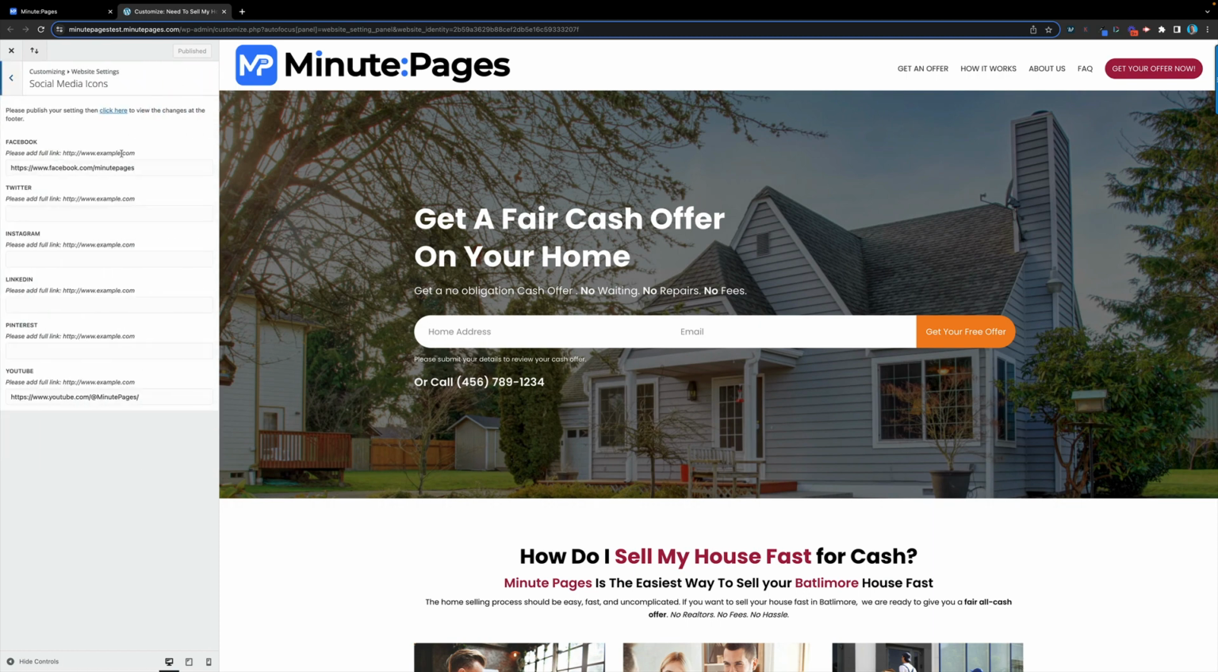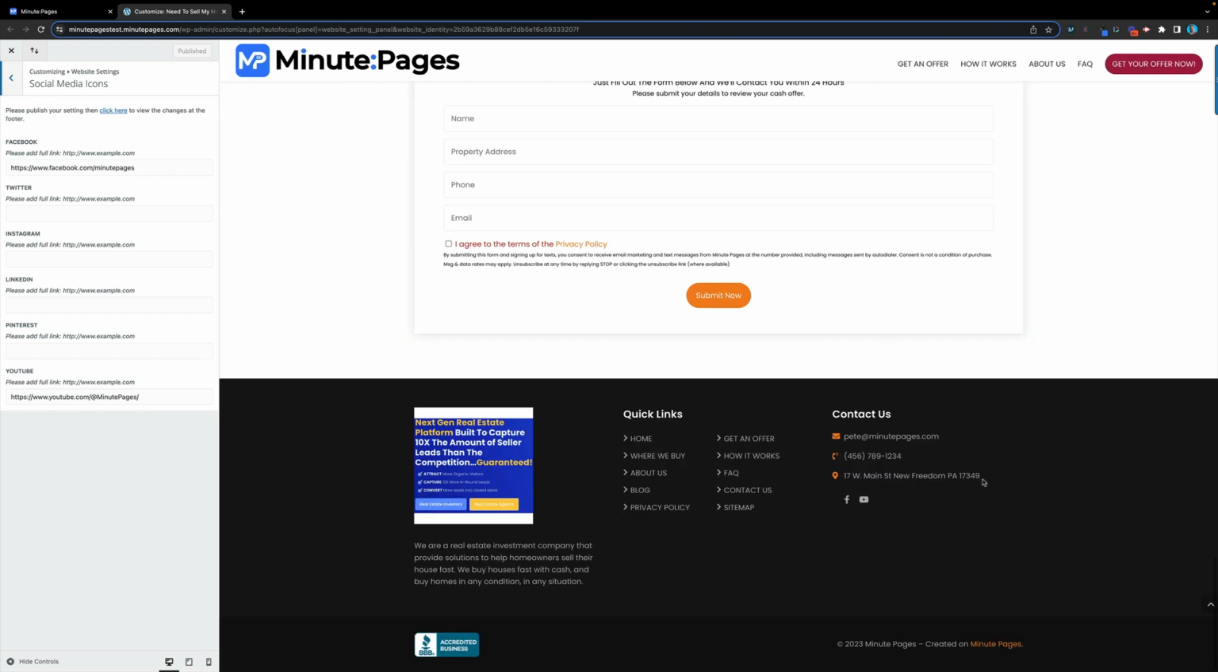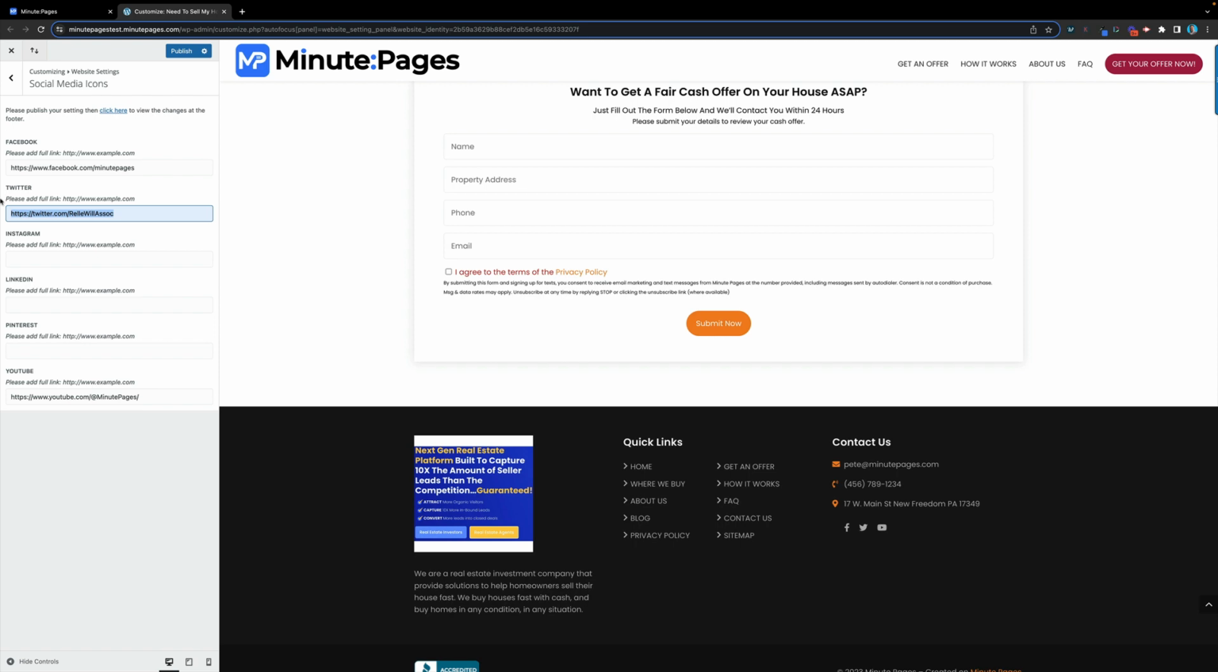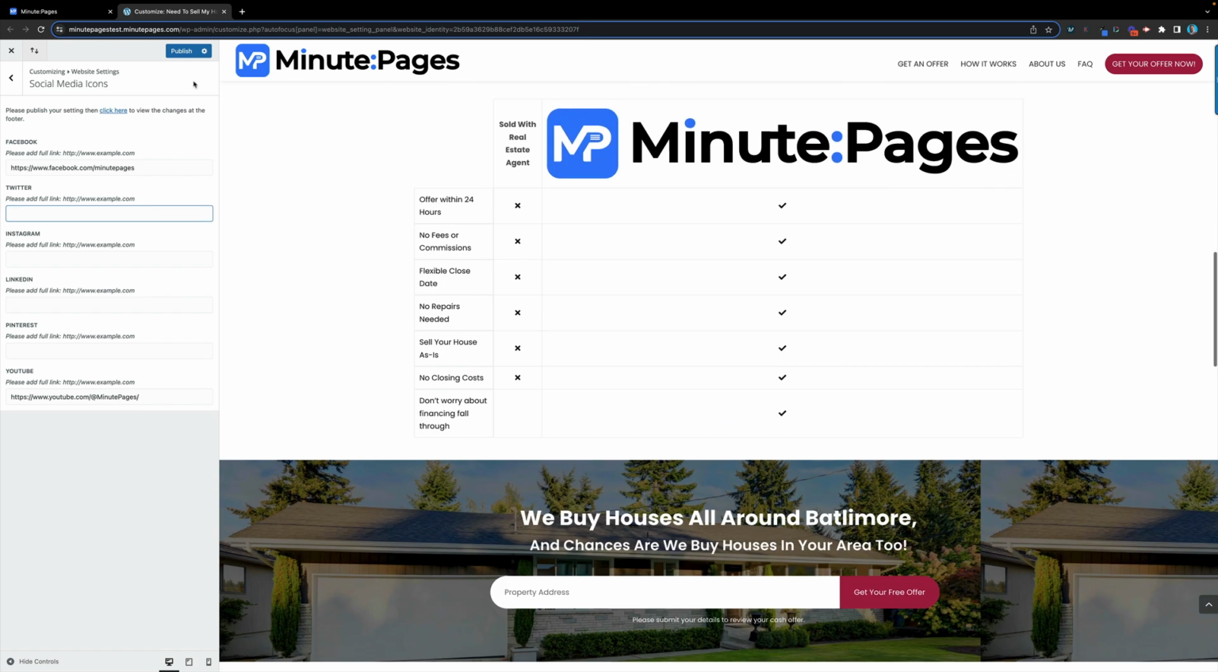Social media icons. As we started with, you input your Facebook, Twitter, Instagram, LinkedIn, Pinterest, and or YouTube links, and here down at the bottom of the footer, they will automatically populate with the hyperlink on it. If I add a Twitter one here, you'll see it automatically goes in and puts the Twitter logo on. If I remove it, it is gone. Once you've made your changes that you wish to make, go ahead and hit publish.